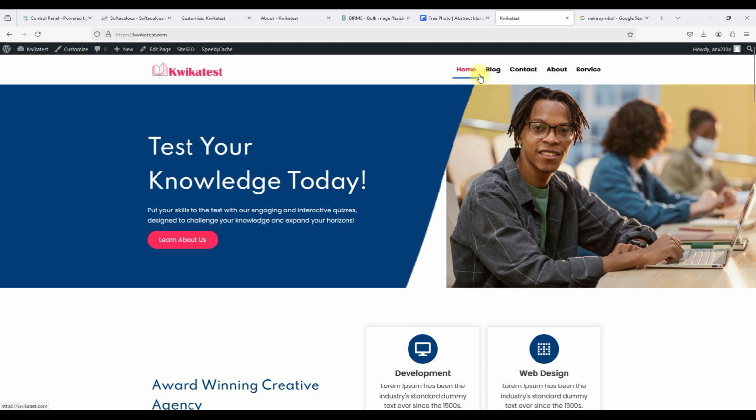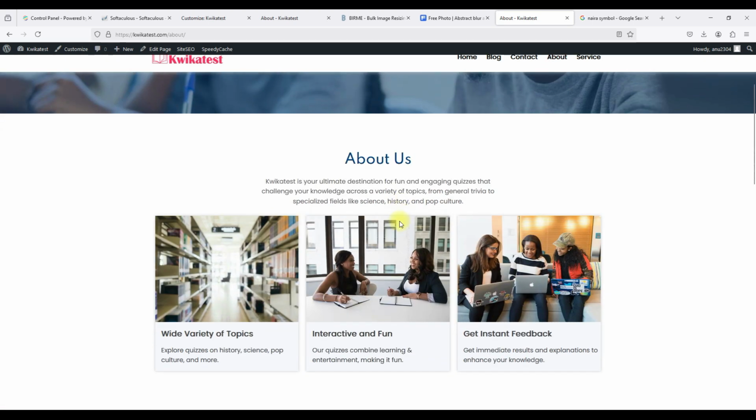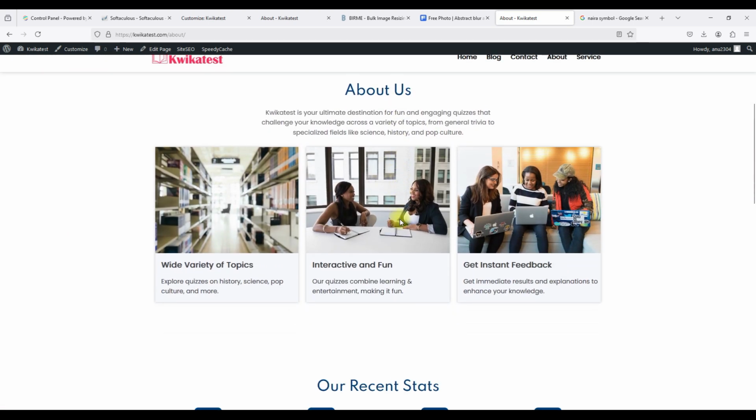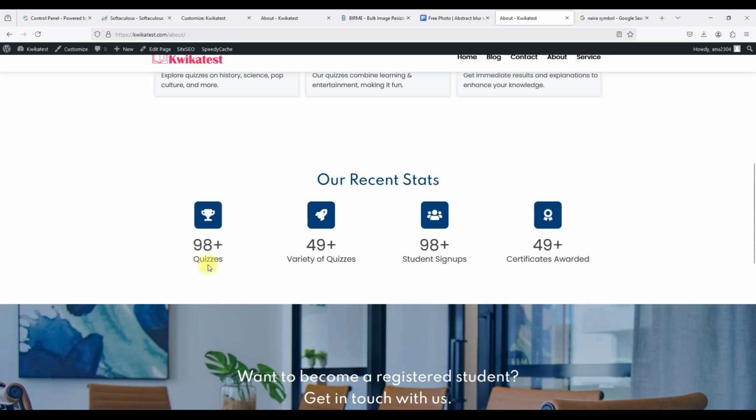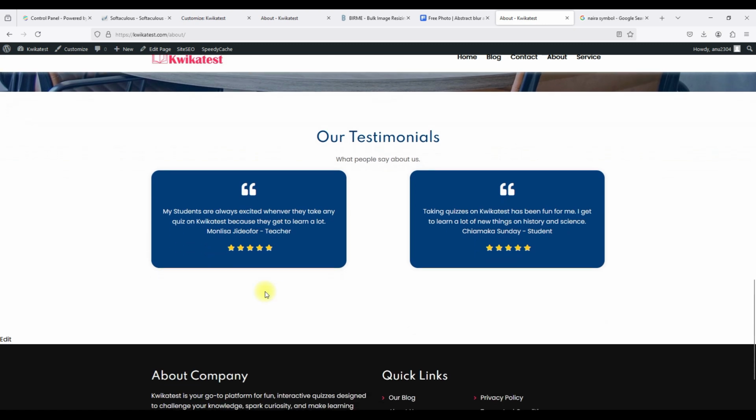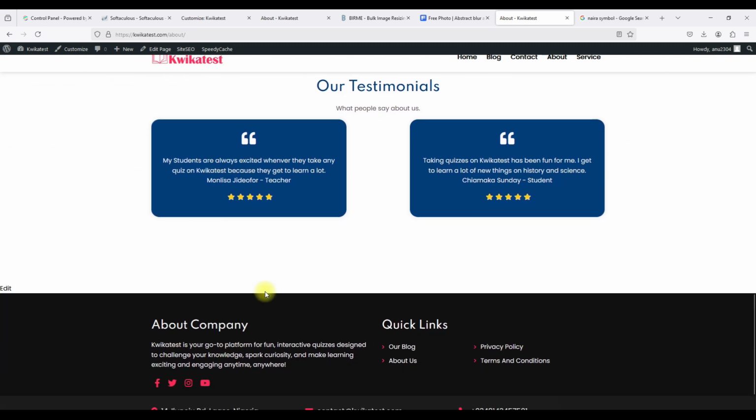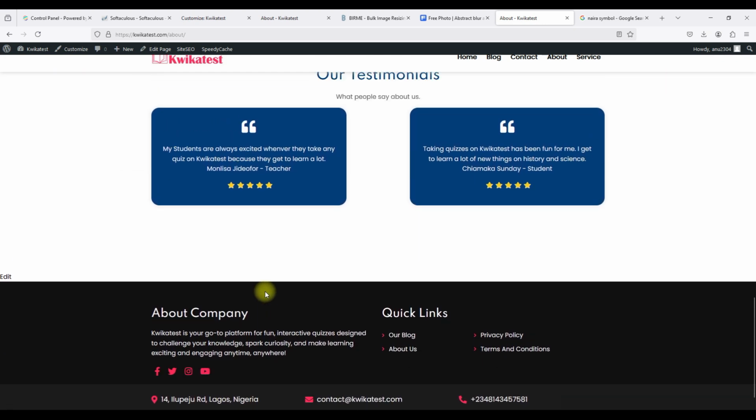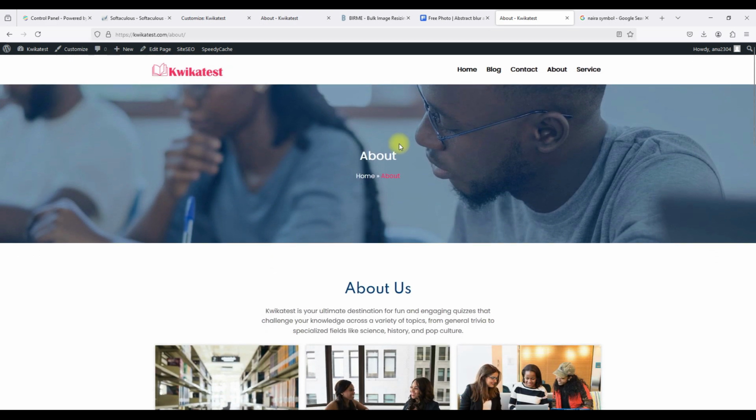So we just worked on the about page, right? So click on about, and you can see this is our about page. So you see everything about what we are doing on Kwikaweb Test, right? And you see we are getting there. So right now we've worked on the about page, we worked on the home header, we worked on the home, we worked on the footer. So now we've worked on our first page.